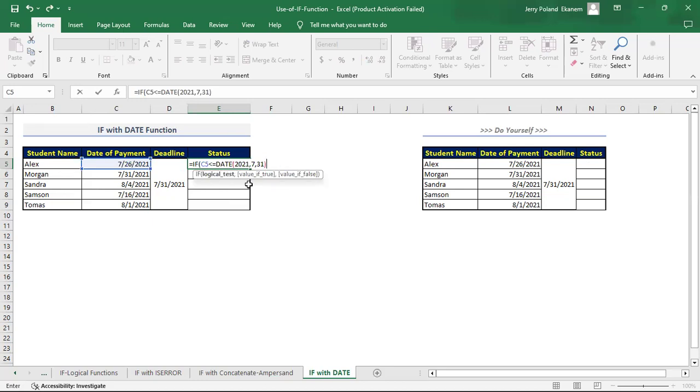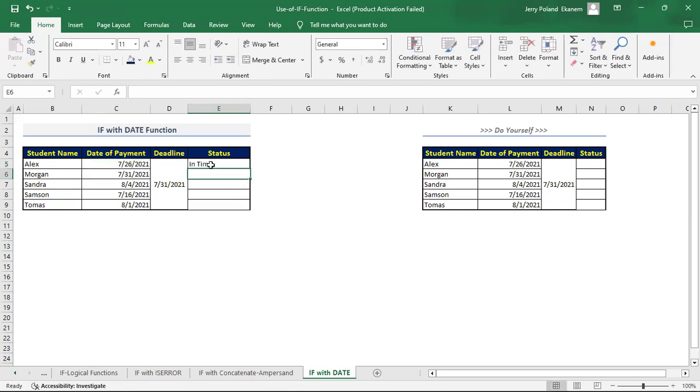Now that's a logical test. The value if true, let's return "in time". It means that Alex paid in time. Otherwise, return that he delayed his payment. We close the bracket and we enter. We see that Alex paid on the 26th of July, and that was earlier than the 31st of July. So he paid in time.